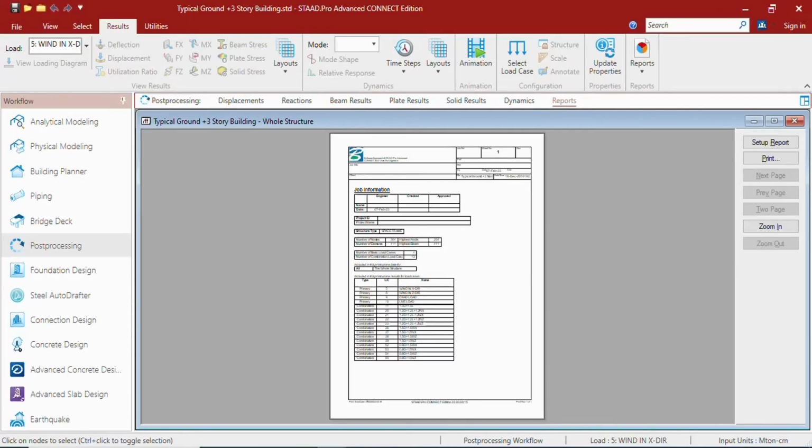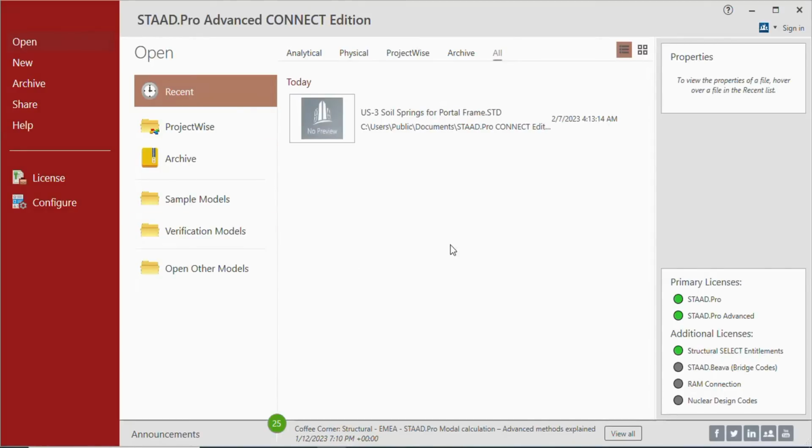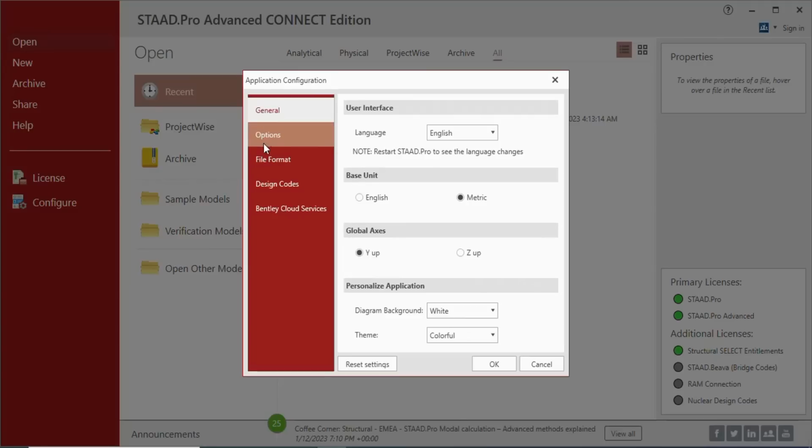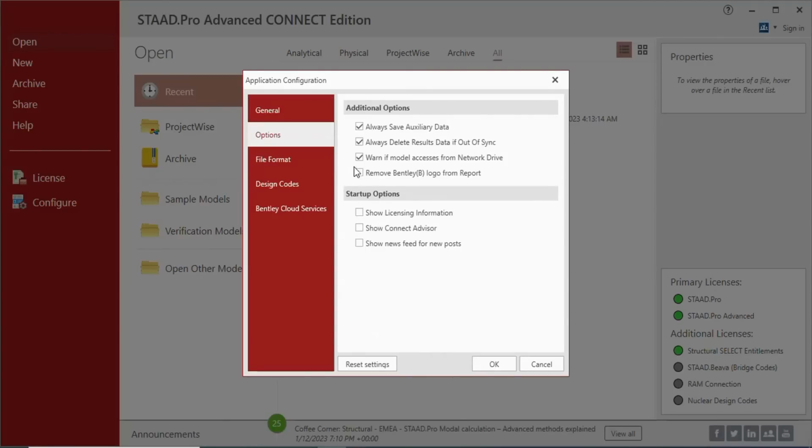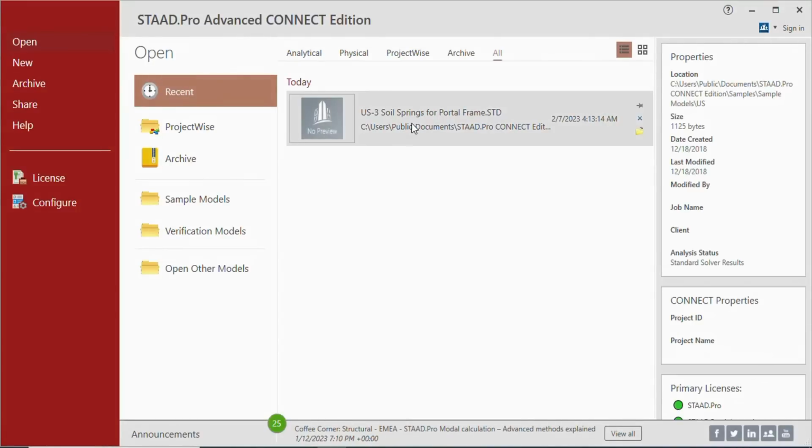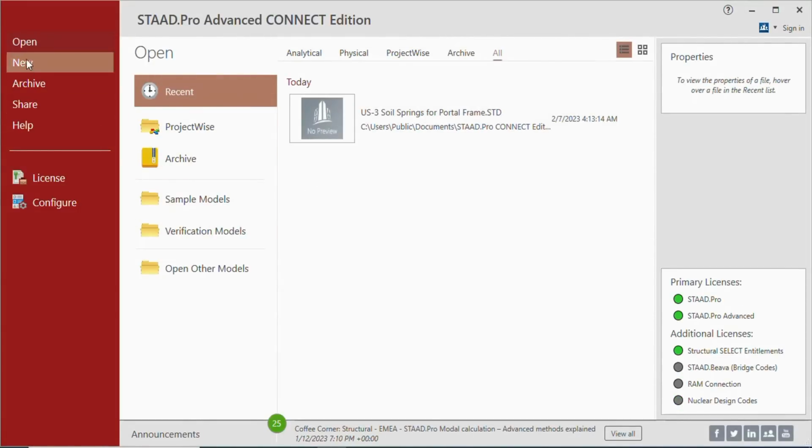In this video we will see how to remove Bentley logo from STAAD output report. To do that, just close the STAAD.pro, open the Start window. In Start window, go to Configuration. In Configuration, go to Options and checkmark Remove Bentley logo from report. Press OK. Go back to the model that you have opened earlier.